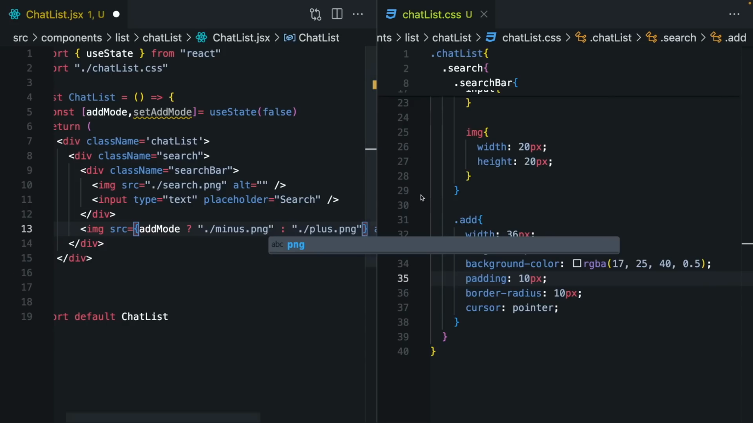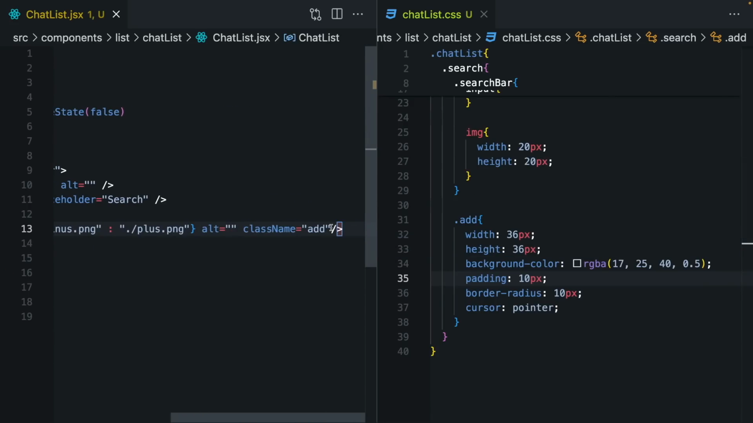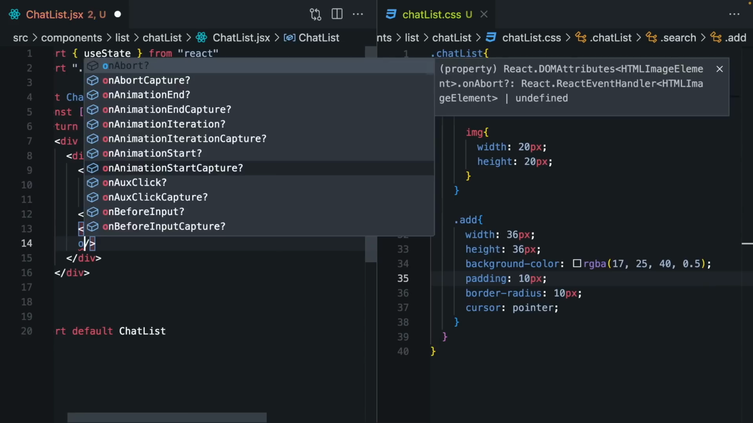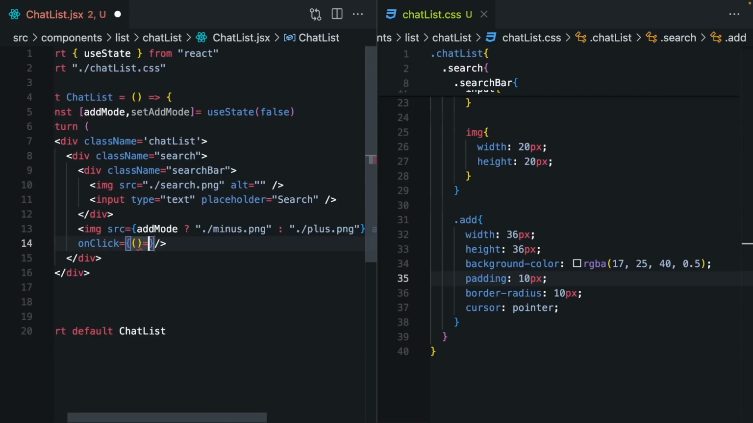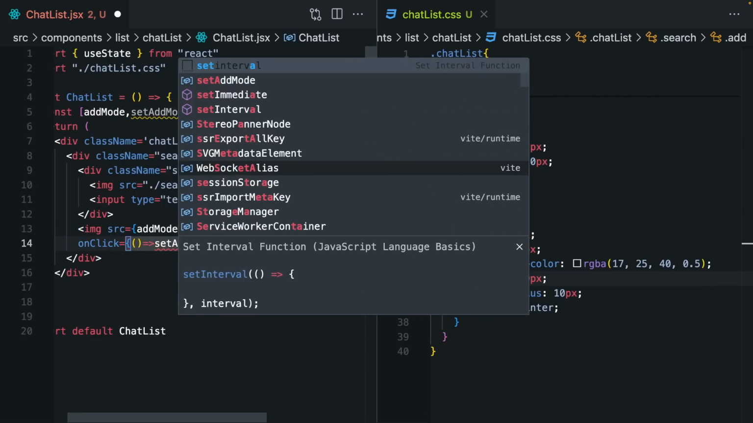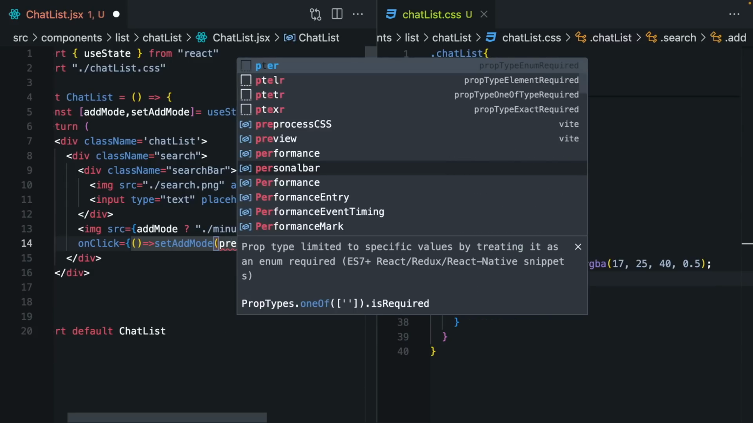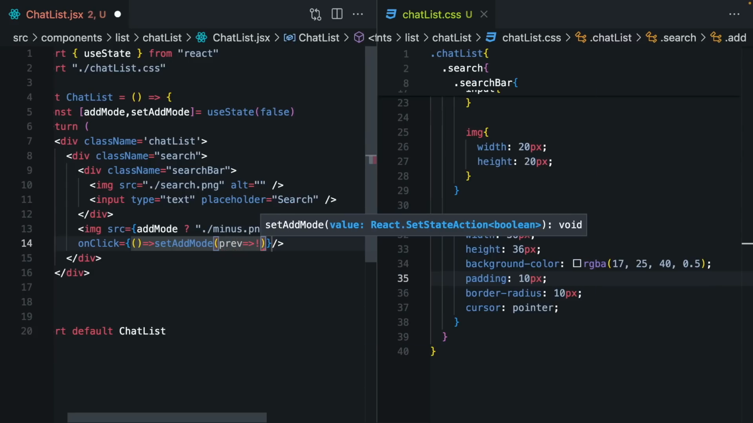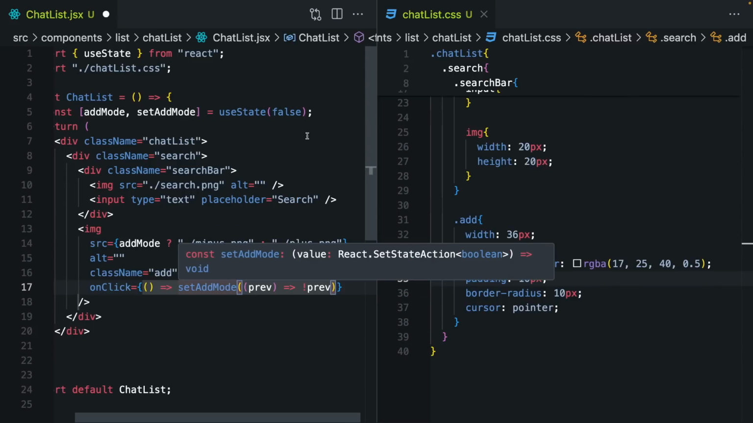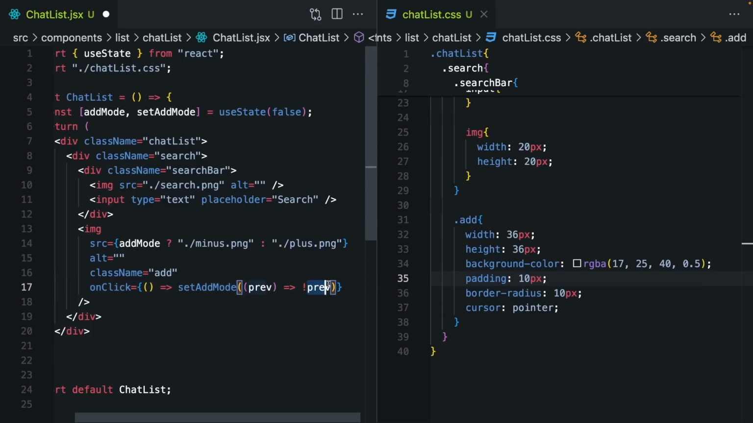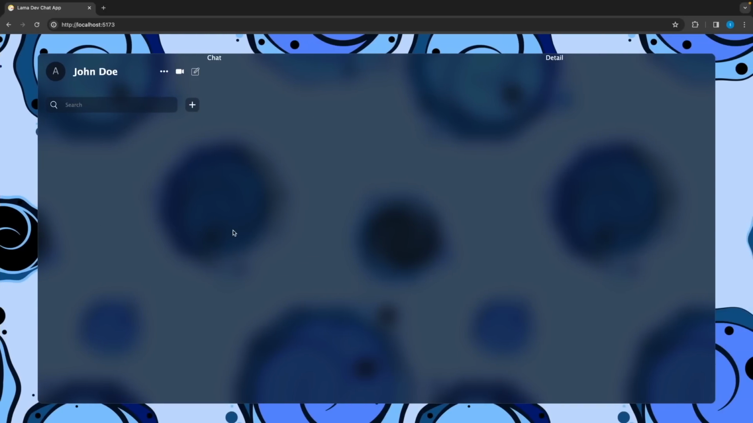If not, plus png. And whenever I click on this button, I'm gonna change my state. On click, set add mode. I'm gonna take the previous state and write here the opposite. So when it's false, when I click here, it's gonna be true. Let's see. I'm gonna click, as you can see, minus png and plus. So right now I can add my chats.